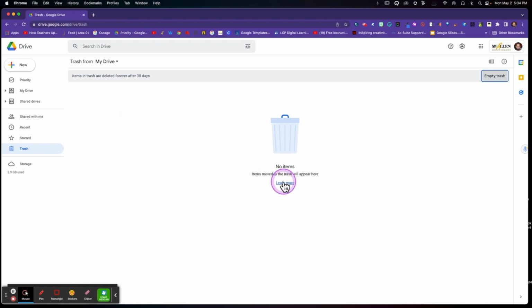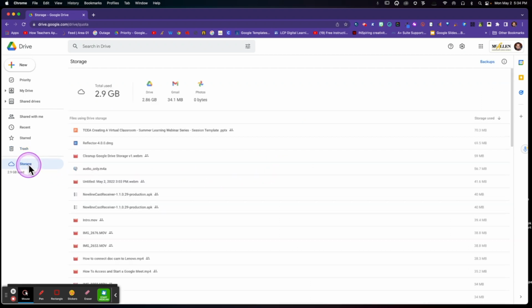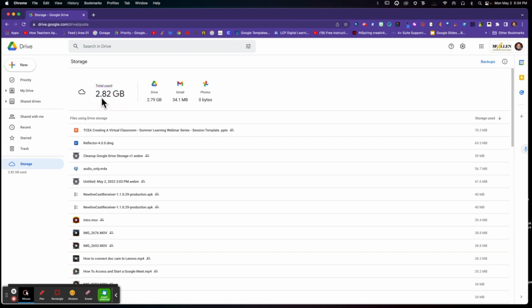I have no more items in my trash, and I'm going to just double check. I'm going to go back to my little cloud to see if my storage has changed. And it says 2.9. Oh, now it's 2.82. So that means that data has now been removed. So once you do that, after you remove and clear and empty your trash, those items are no longer available anymore.